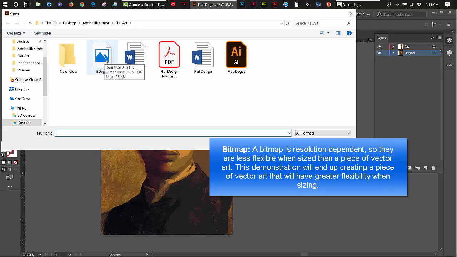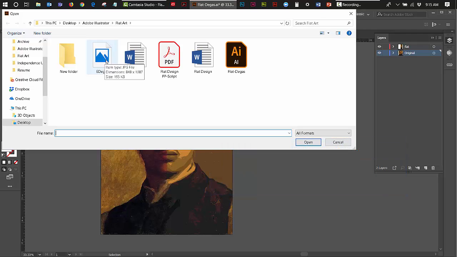So one of the things that we want to do when we have a piece of art like this, if possible, is to try to turn it into a piece of vector art. Now, there are programs that do this extremely well.